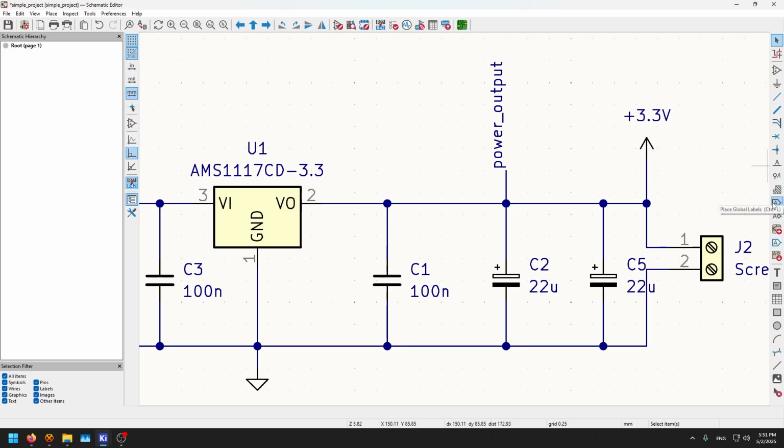Maybe professionals don't like to use global too much, but I don't really care. Both of them are nice, and you choose basically what's working for you. This is called a directive label. I'm going to explain it later. The same thing with this one, and also the hierarchical sheets.